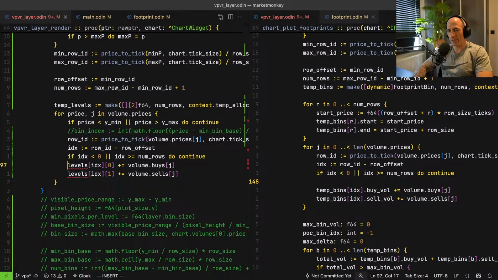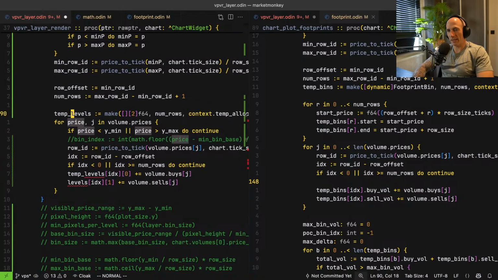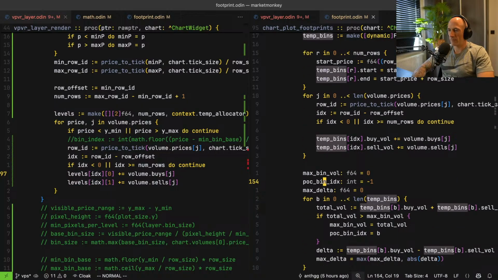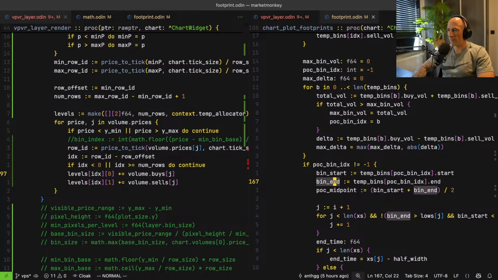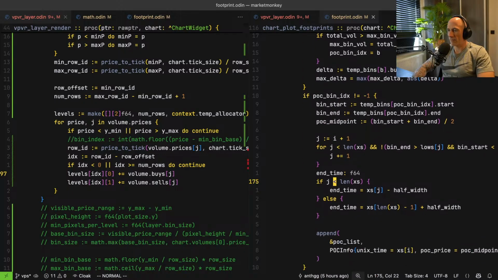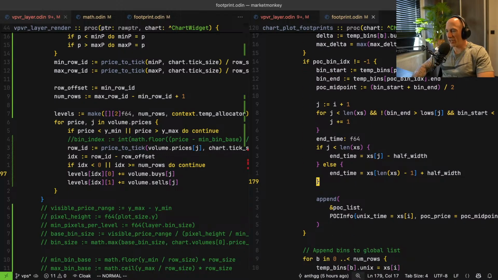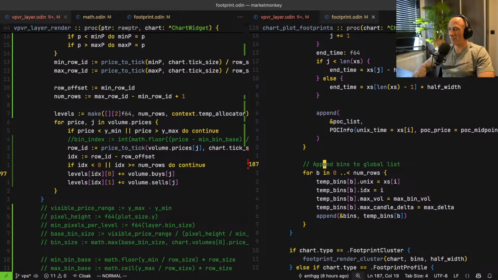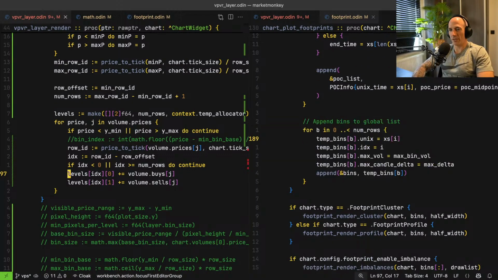Temp levels. Actually, I'm gonna call it levels. Peter levels. Tribute to the man. Binary search. Makes no sense here, to be honest. What I'm doing makes no fucking sense.